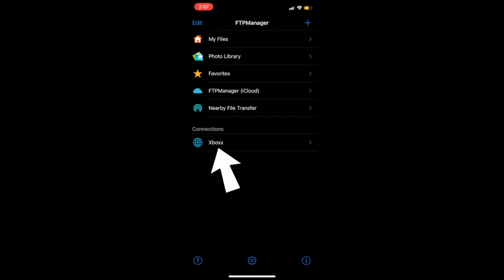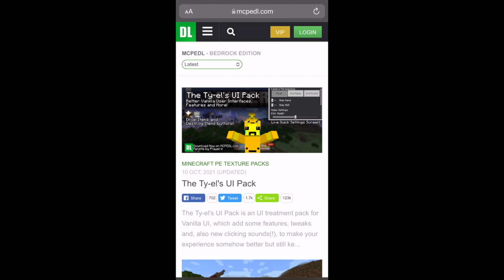But before we do anything else, we need to go ahead and get a texture pack off the internet, so let's go do that. The site where I like to get my texture packs from is called mcpedal.com, as you can see at the top right there, and it's very nice.